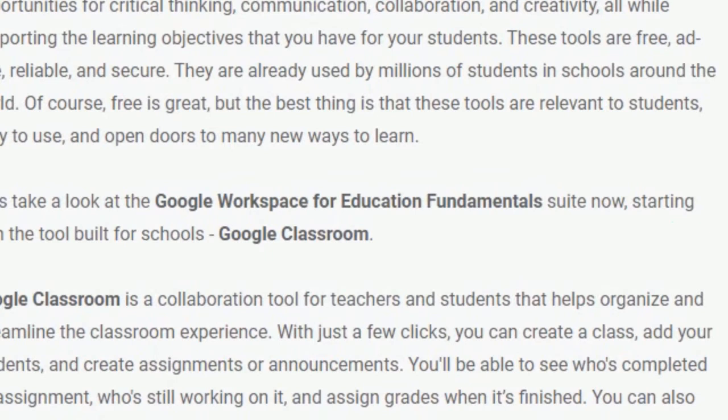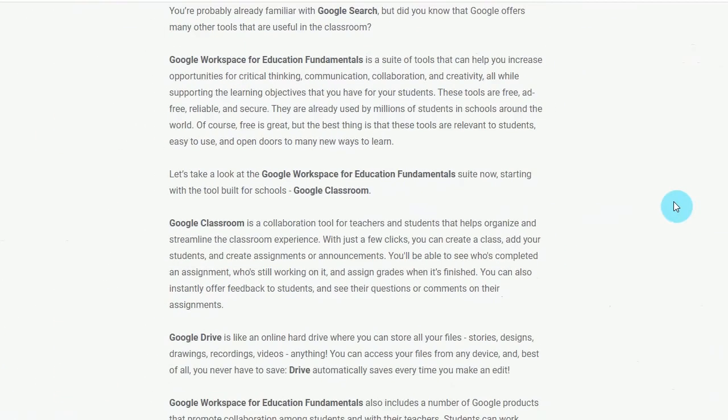That used to be called G Suite, so if you're used to hearing people say G Suite, it's the same thing. They renamed it in 2021, so it's now called Google Workspace for Education. And it has a lot of tools in it that are very relevant to educators.